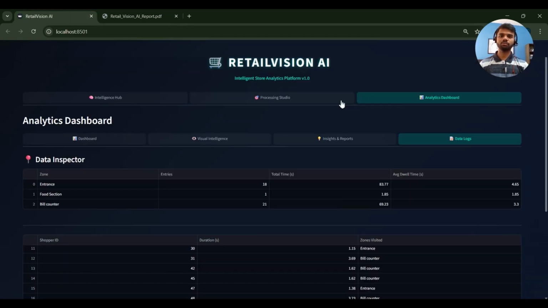So this is my project demo of the Retail Vision AI project, which is a smart retail store management system.